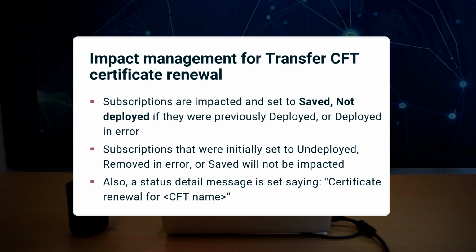Also, a status detail message is set mentioning the name of the CFT product for which certificate renewal happened. This, however, does not apply for CFTs that have auto-generated Business SSL certificate, because in this situation, CFT relies on the CA to validate the end-user certificate, therefore it does not need the end-user action.